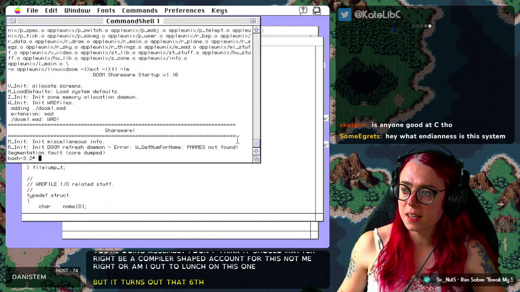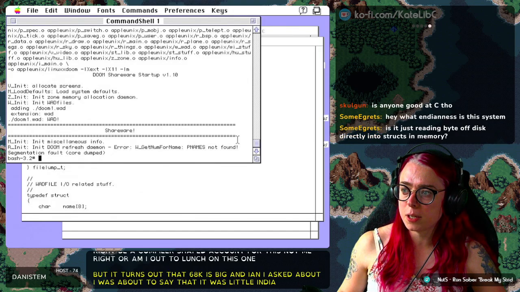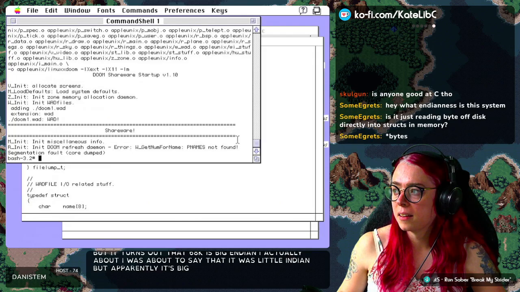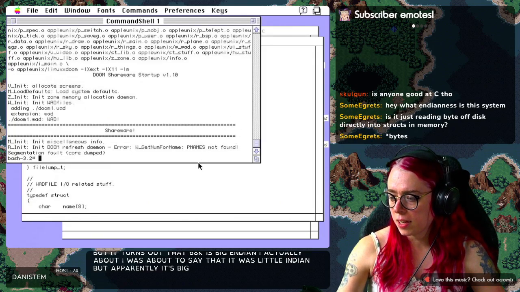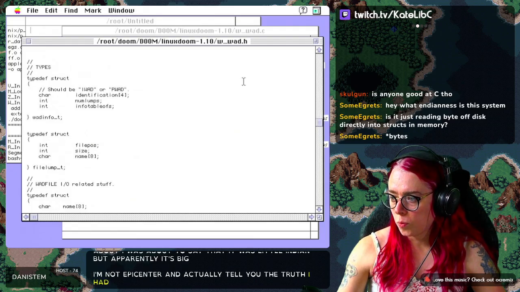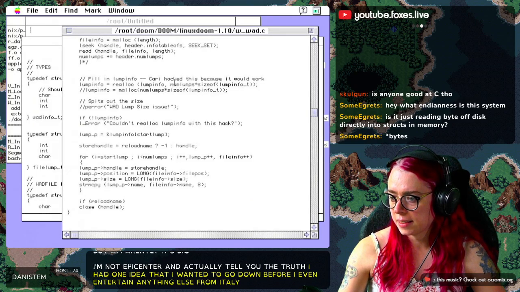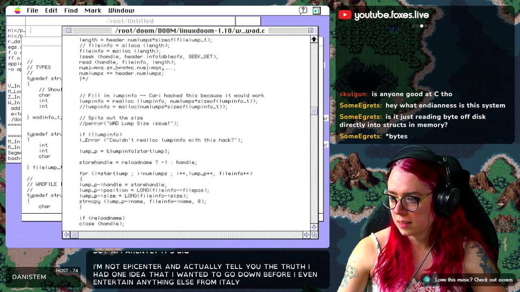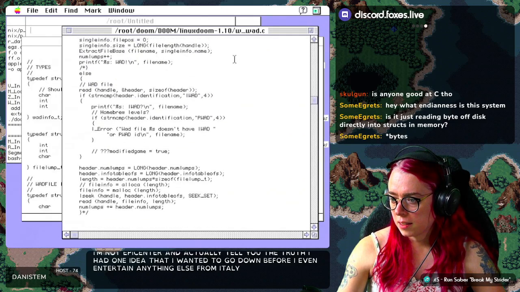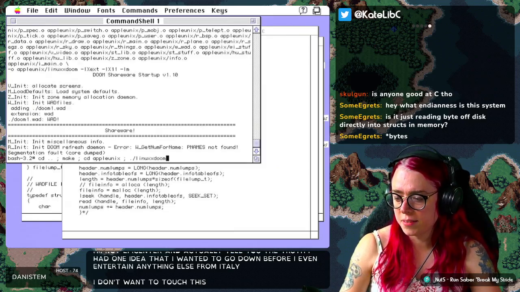But it turns out that 68K is big endian. I was about to say that it was little endian, but apparently it's big. I'm not 100% certain, actually, to tell you the truth. I had one idea that I wanted to go down before I even entertain anything else, admittedly. I don't want to touch this. I just have this wild idea.